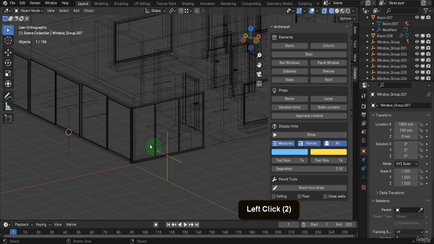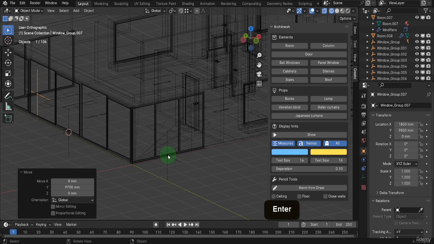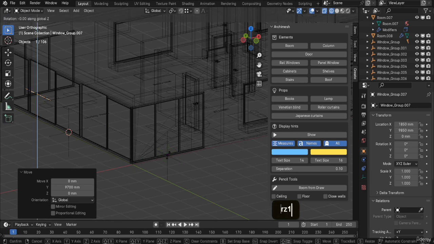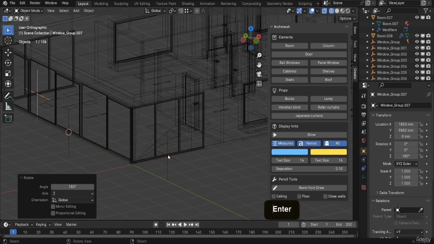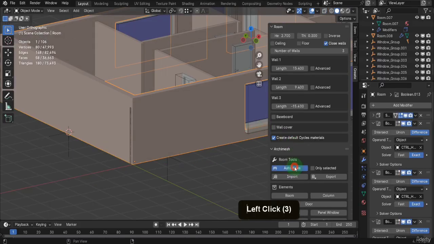We know the width of the building is 10,000 and the windows are sitting in 150 from the edge. So press GY, input 9,700 and enter. Then RZ, input 180 and enter. Let's press Z and switch back to solid shading. Select the wall and we can create the subtraction.